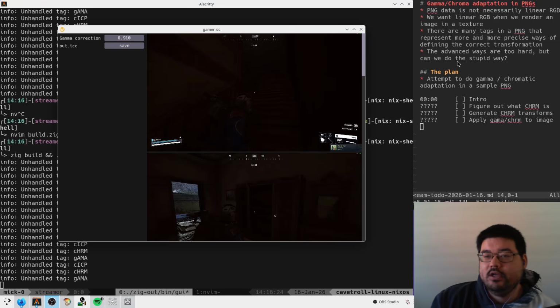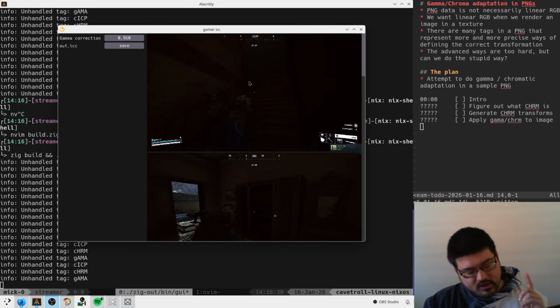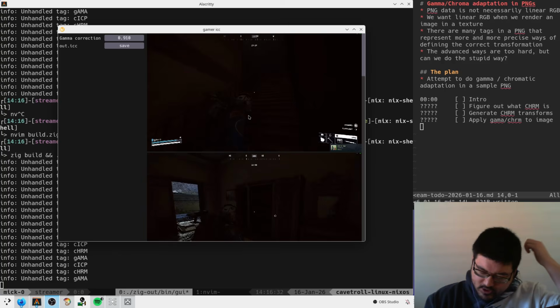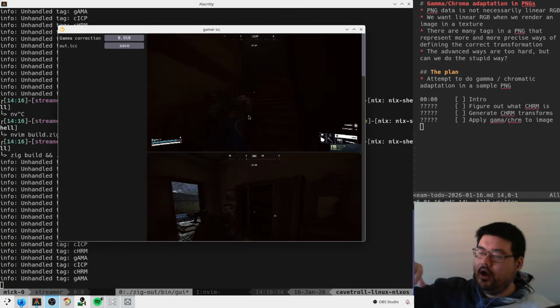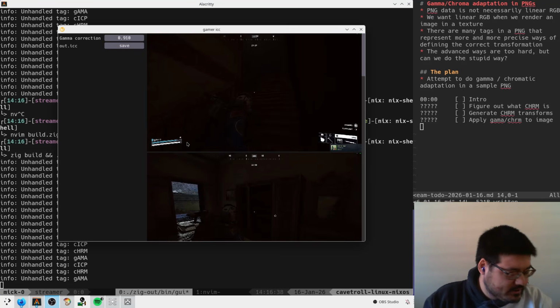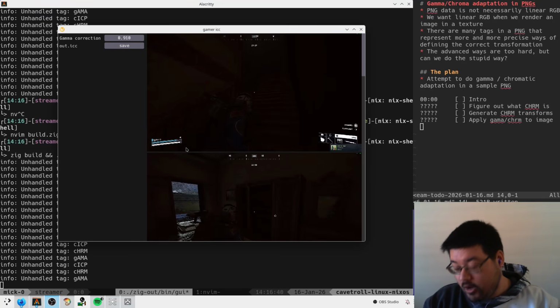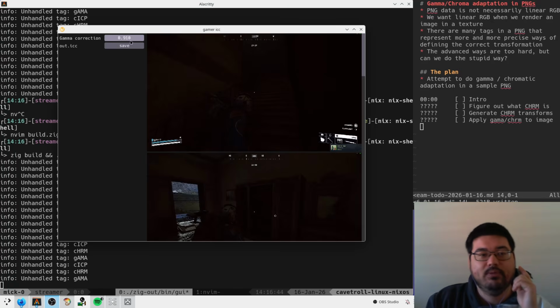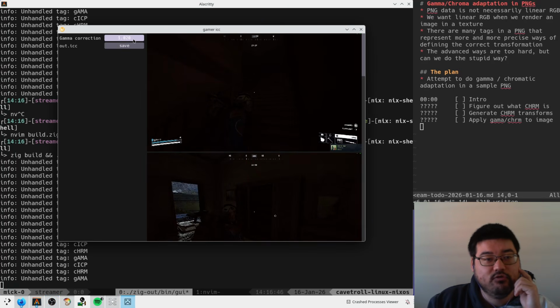Welcome back. Today, we are working on our PNG loader again, attempting to get correct linearization of the data in a PNG. So the context here is we are trying to write an application, we're calling it Gamer ICC, which generates color correction profiles for a monitor that are lies in an attempt to make it so that when I play a video game, it's not so flippin' dark.